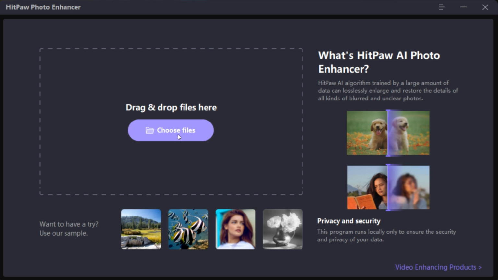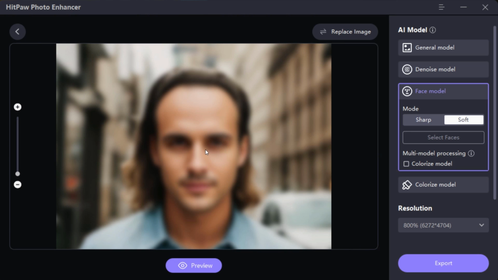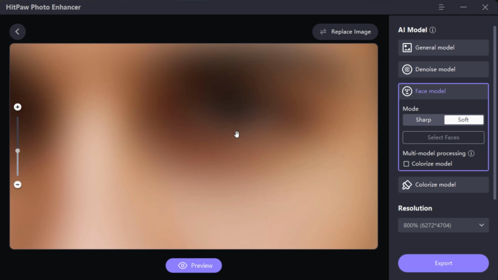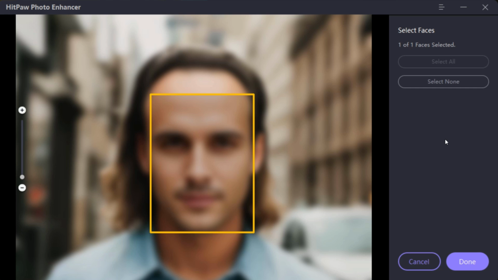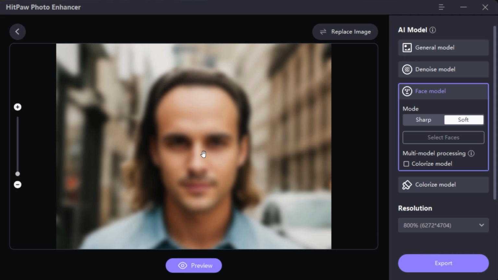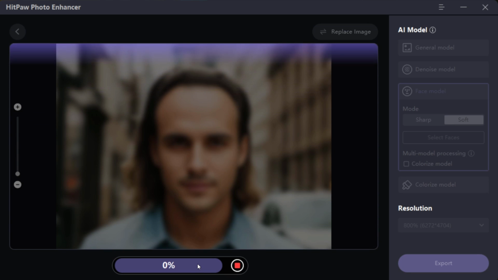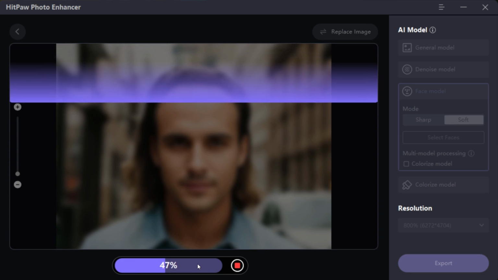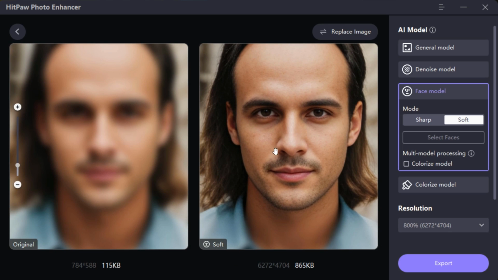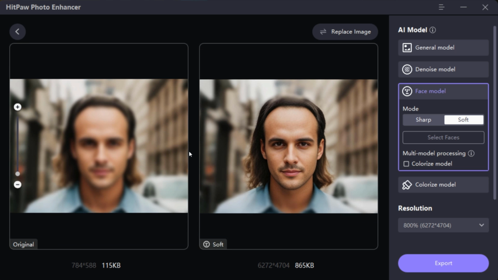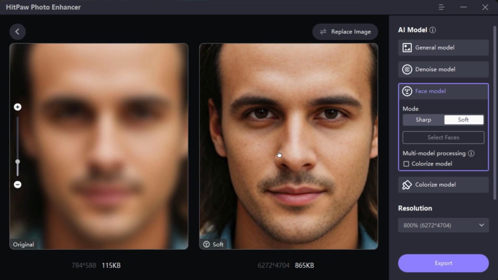Now let me show you what this AI can do. So I have this image in which literally everything is blurred. Click to select faces and it detected the face. Now simply click to preview and wait for the magic. Wow, now I am speechless. I have never imagined that AI can be this much powerful.